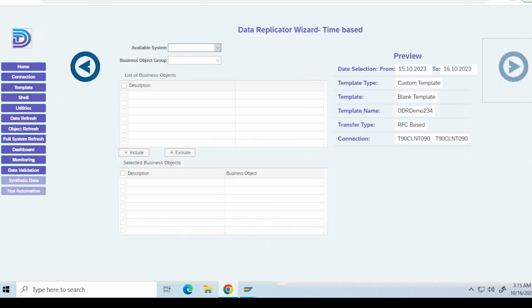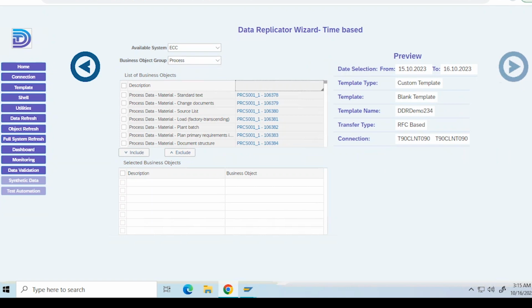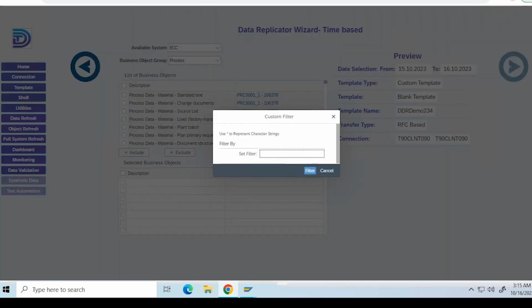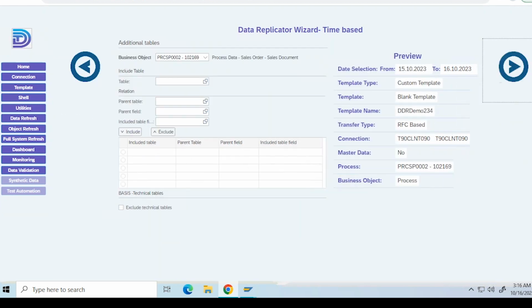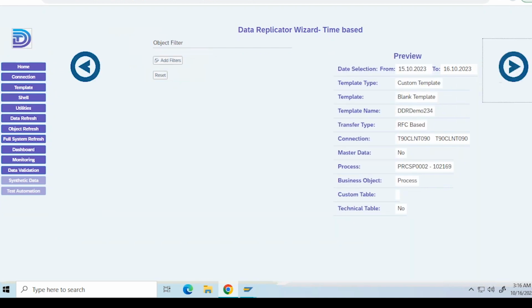On this screen, select the business object group you want to use. I am going to select the process. Using user-defined filters, I locate the exact business object I want to copy, in this case, a sales document, and click Include. Now you have the option to include any custom table or Z table. You also have the option to exclude any technical table or any specific table that you do not wish to replicate. For now, I will leave this as it is and move on to the next step.